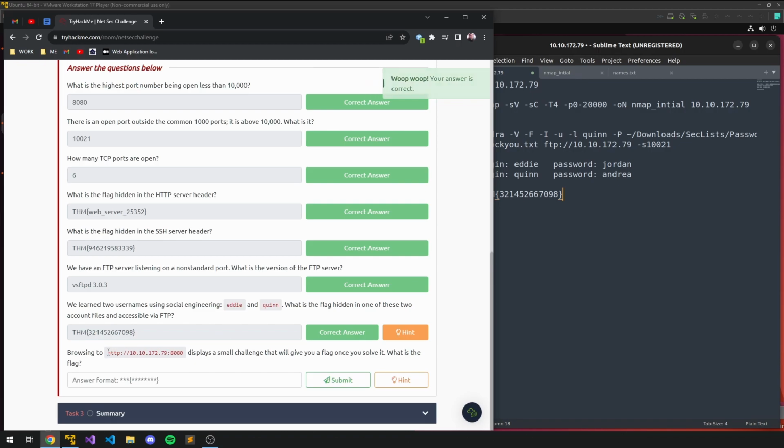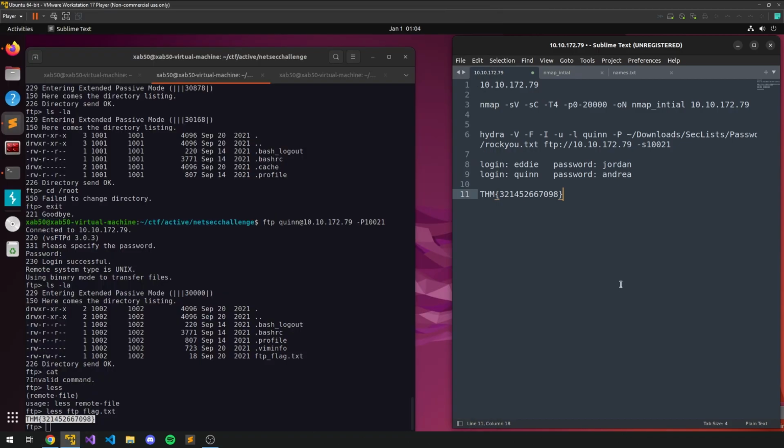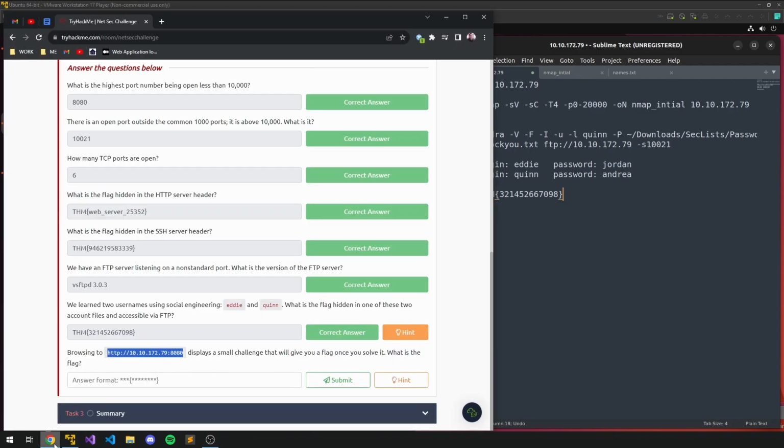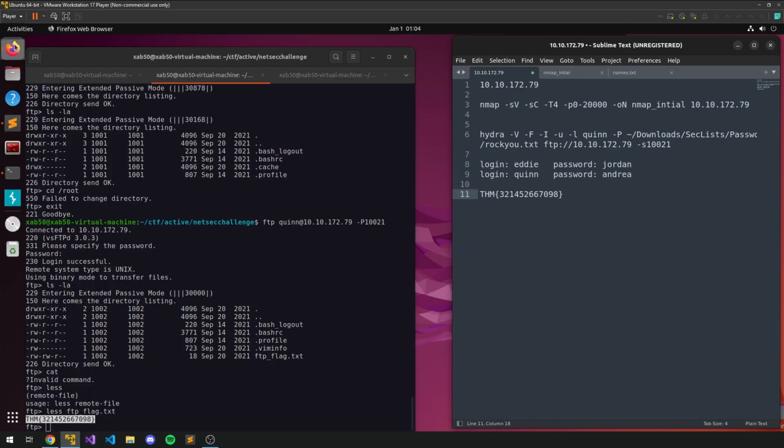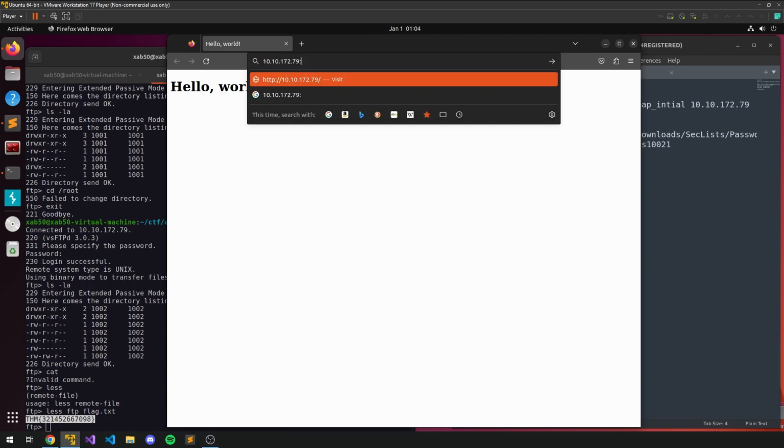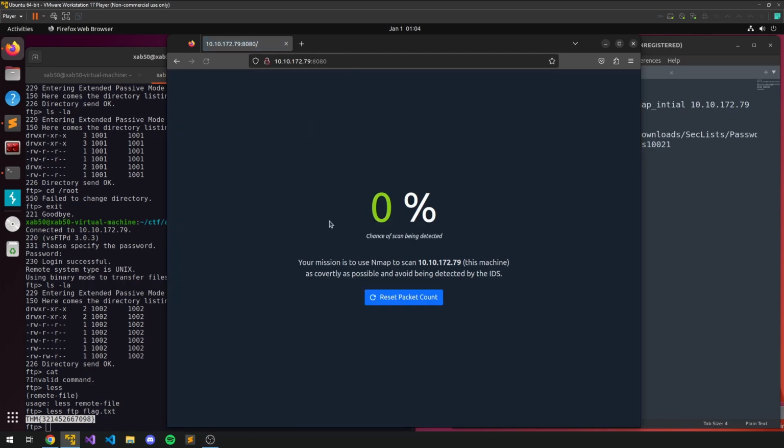Browsing to HTTP. Okay, so we're going to 8080, which is like a special port, it looks like. Can I copy paste it here? Okay. So anyway, we're going to 8080. Displays a small challenge that you will receive a flag once you solve it. Okay. So let's open up Firefox again and let's go to port 8080. Your mission is to use nmap to scan this IP address. Oh, it's the same machine. Okay. As covertly as possible and avoid being detected by the IDS, the intrusion detection system.